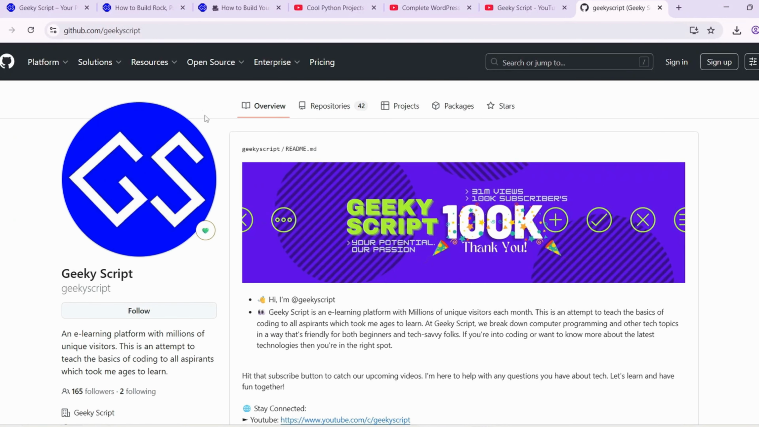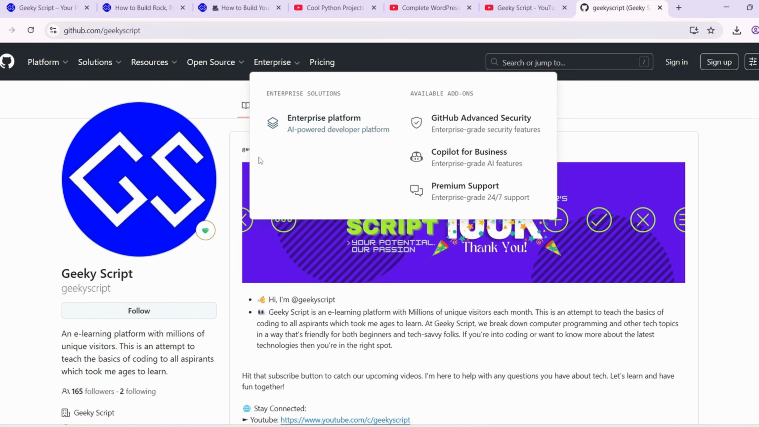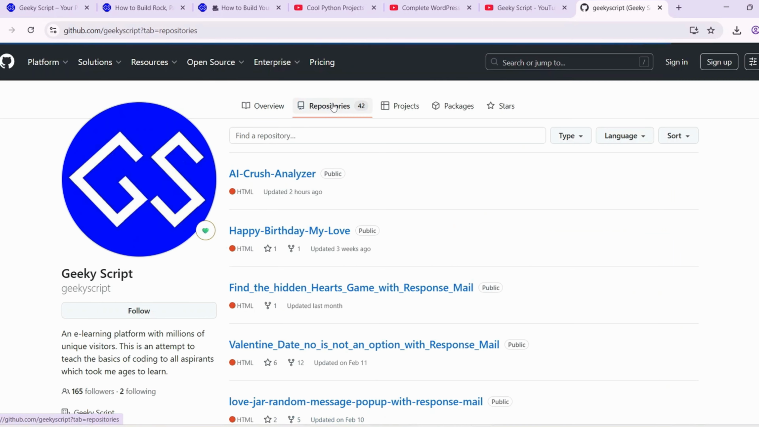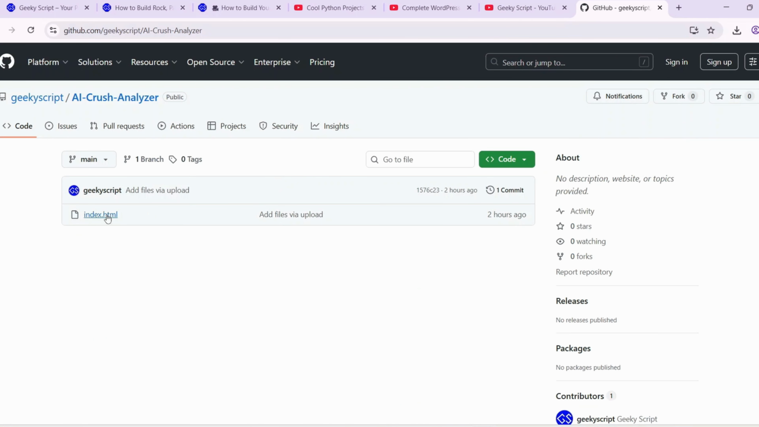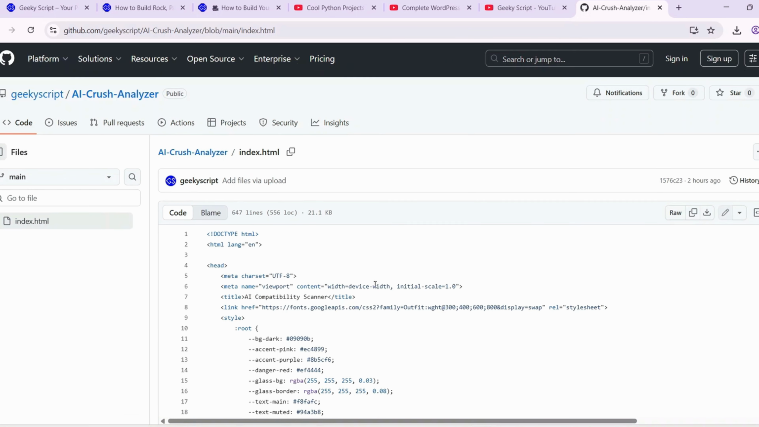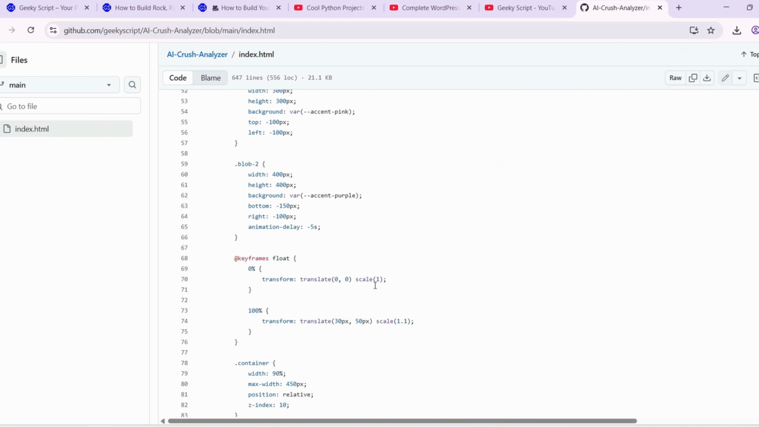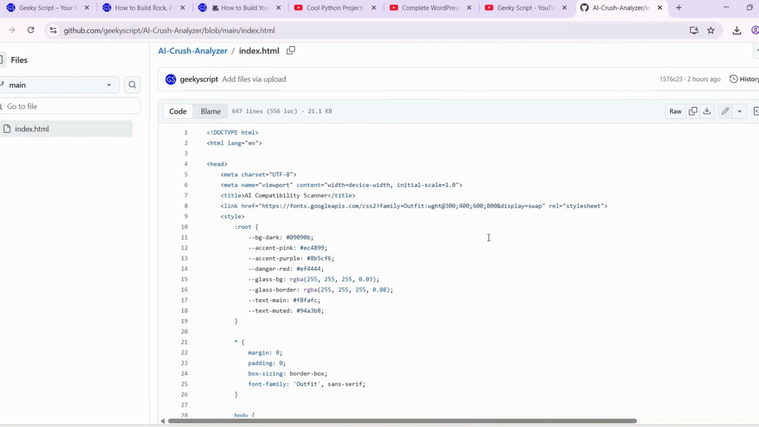So for that, first you need to go to our Geeky Script GitHub account. Here you need to go to repositories and you will get this project called AI Crush Analyzer. You need to go to that project and you will get this file called index.html. So you need to open that file. So this is the code, the entire source code. This is what we are going to deploy.